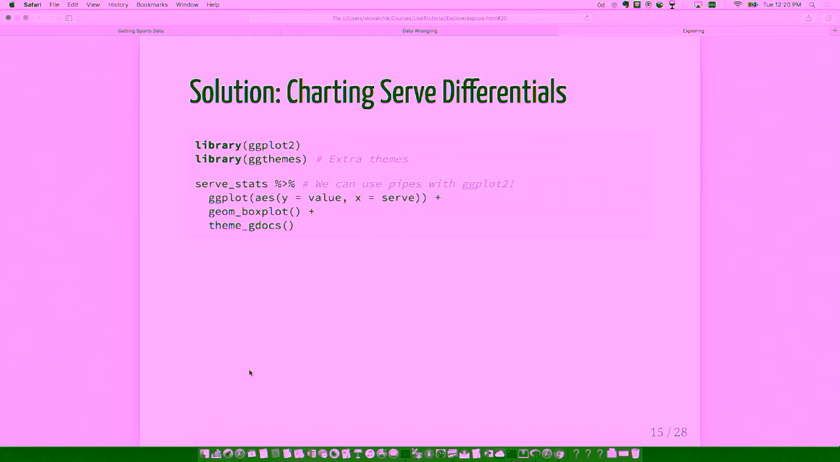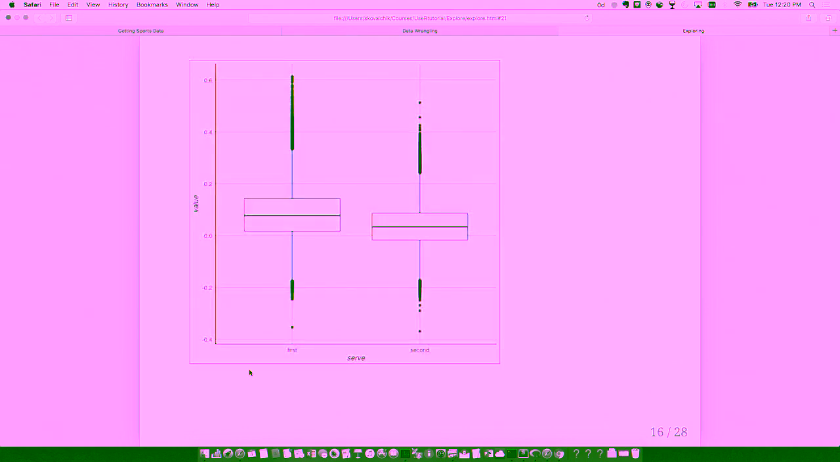And then I can use that as a categorical variable in the plotting functions to distinguish those. So now that I have my serve stats data set, I load ggplot and ggthemes so that I can use some of the customized themes to make this a bit prettier without too many commands. My aesthetics in this case would be the value that actually has our differentials, and then x is going to be the x-axis, which will basically just separate the box plots by first and second serve. So this is a basic version. I'm not doing too much customization. I just request the default box plot, and then I'm going to use the GDocs theme, which is one of the ggthemes. And this would be the result.